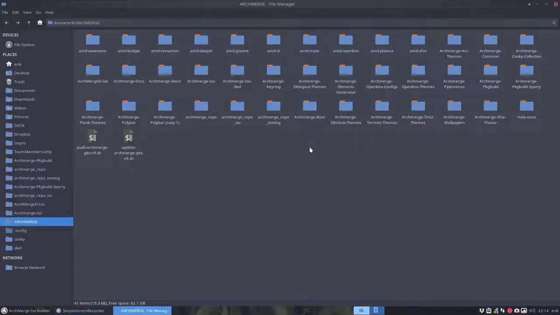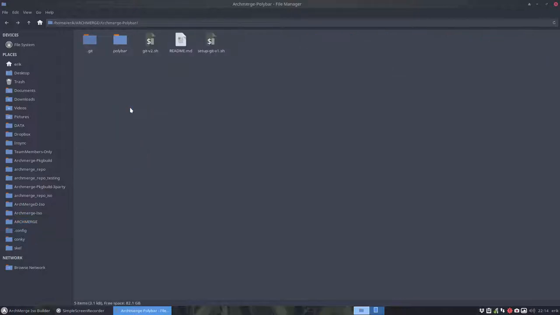I've just made polybar even better. A few changes during my tutorials on YouTube that I've created, I've changed some things. And I'm back on my ArchMerge ISO builder down here. I've made a copy paste of ArchMerge polybar, and then got again a new code from GitHub, so git pull, and everything is now here.